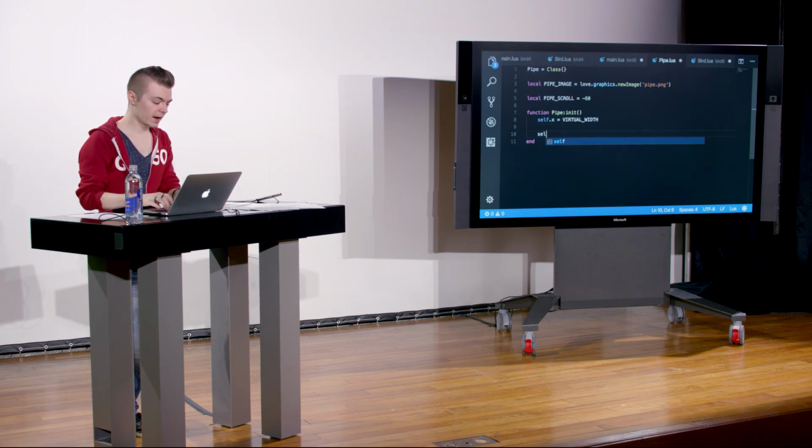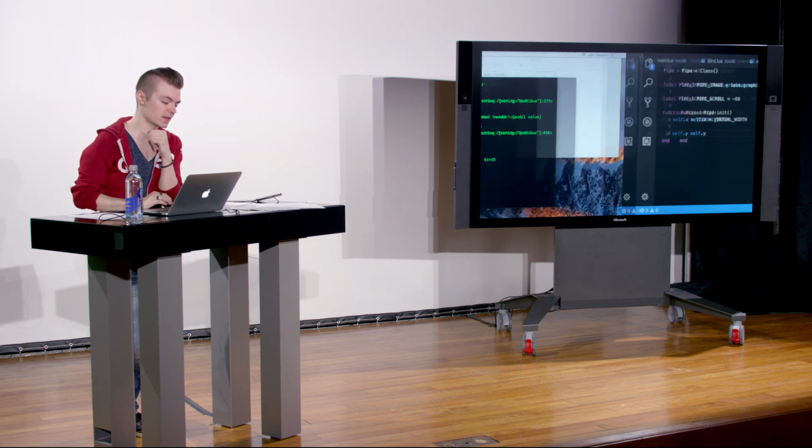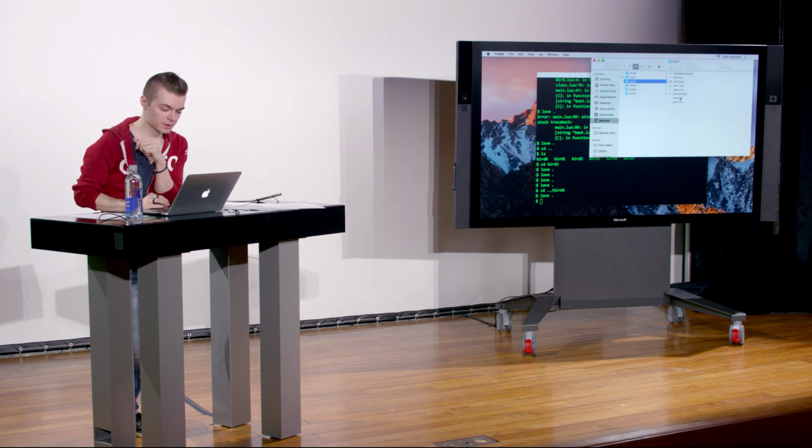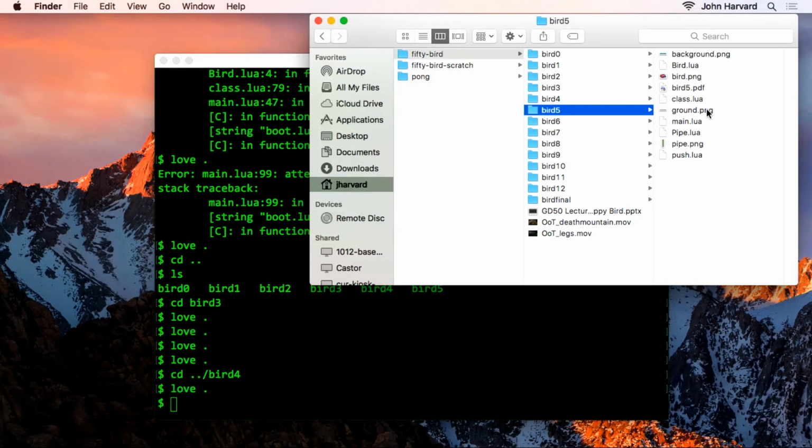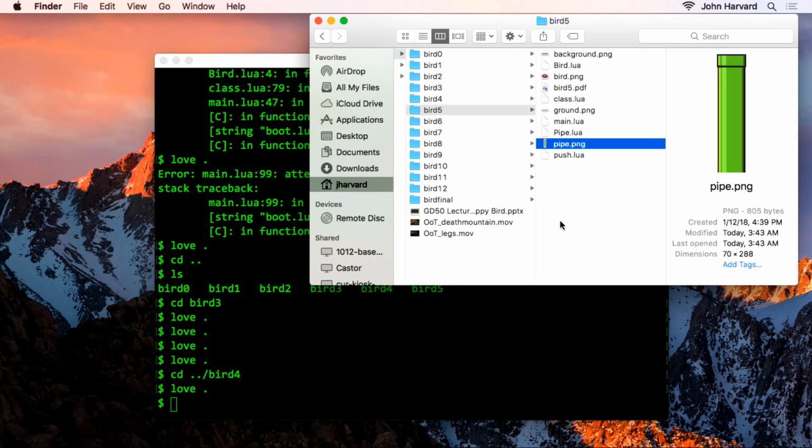What about our y value? First of all, let's take a look at what the image looks like so we can see. I don't think I have the actual image in that directory, so I'm going to come here and grab the pipe. This is what the pipe looks like.